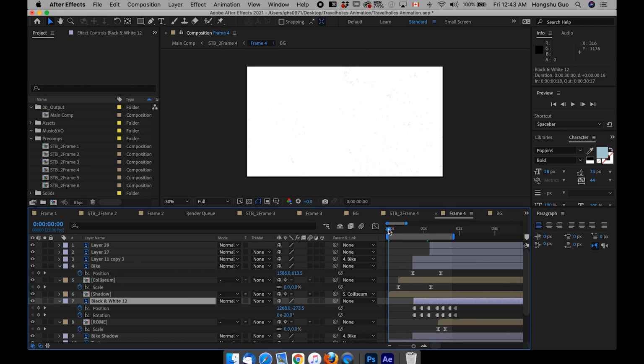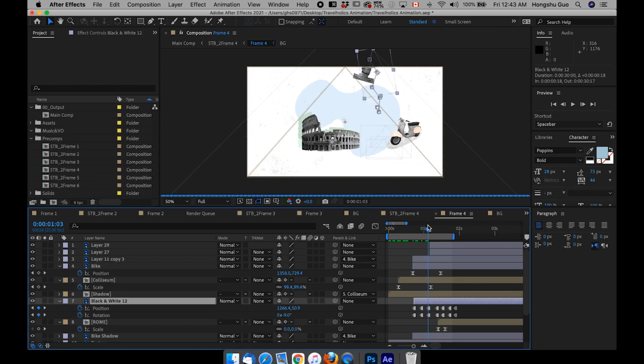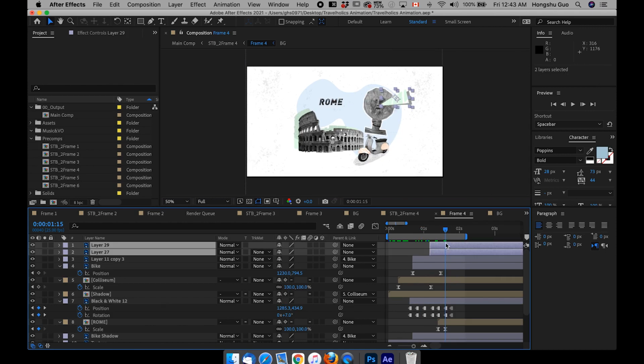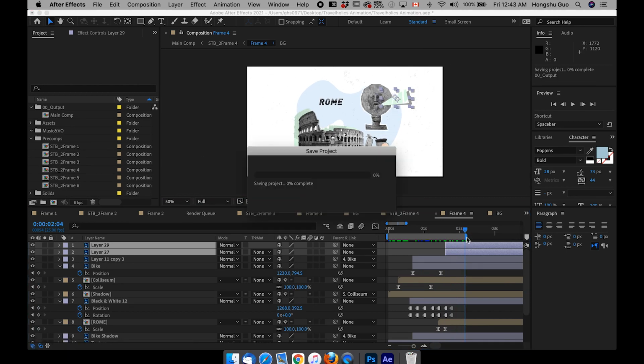I want Colosseum to come in first because that's the main focal point of our scene. We have the Colosseum, we have the bike, and then from the top, there's this graphic here. And when the graphic settles, we have these little graphic elements come in. Like that, which is good.